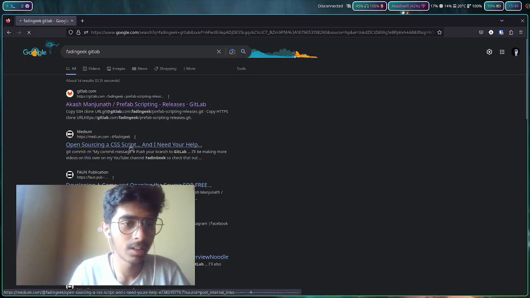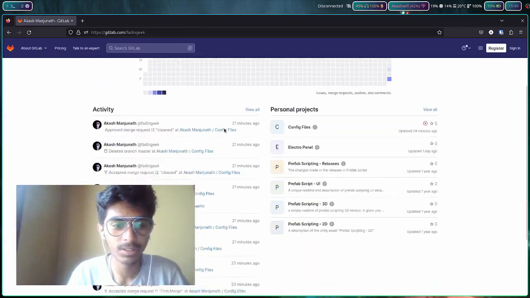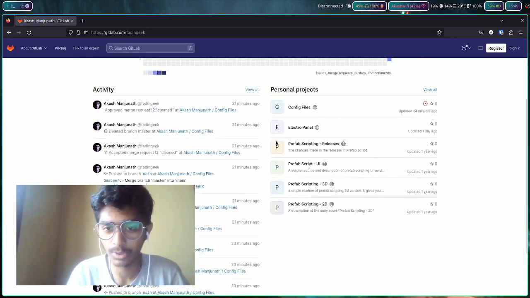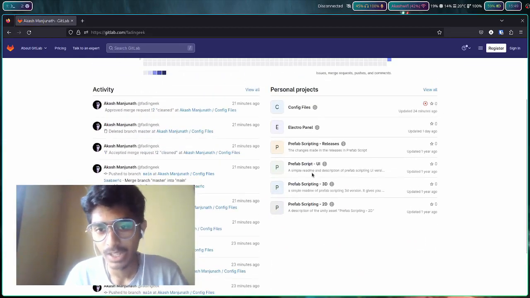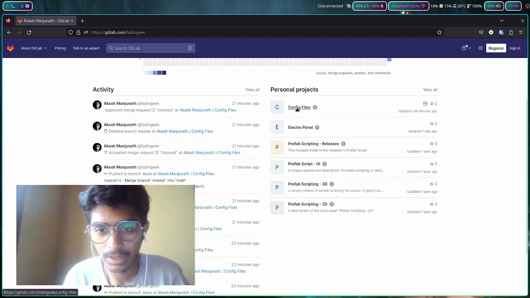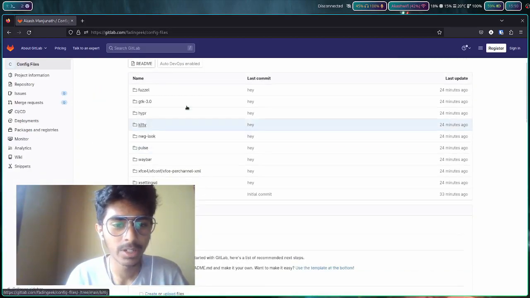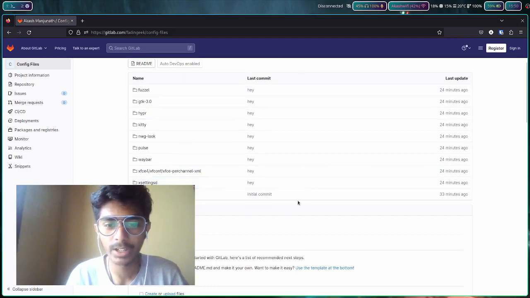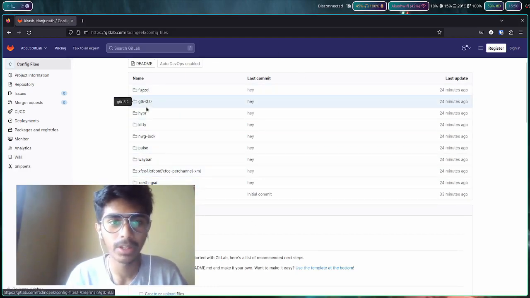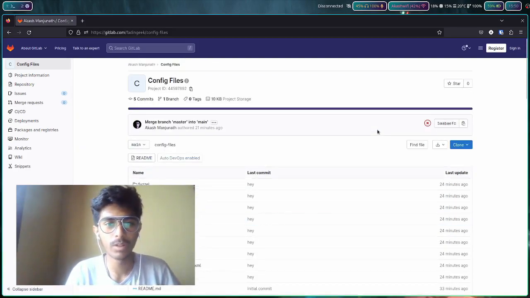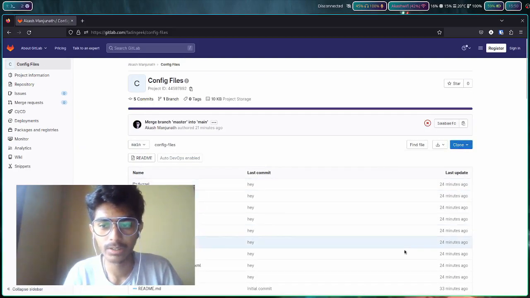Don't click on that. So once you do that, you get this amazing list of projects which I have. In there, go ahead and click onto config files, and here you get all of this. I have a separate folder where you could install all of these things. So all you have to do is go ahead and clone it.